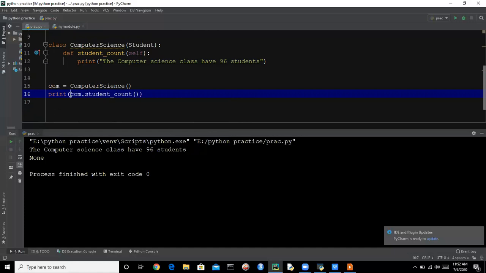We don't need to write print here, because inside the function we are already printing the statement. If we returned this string, then we would need to write print. So let's run this now, and we have the output: the computer science class have 96 students. So this is how we can work with an abstract class.